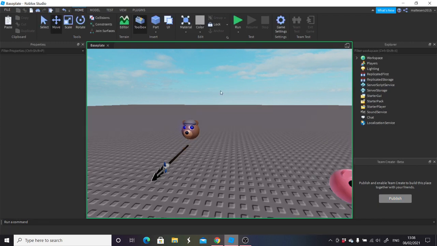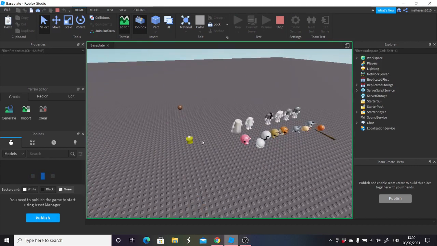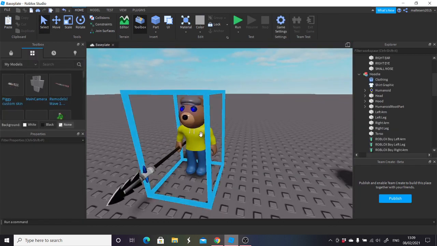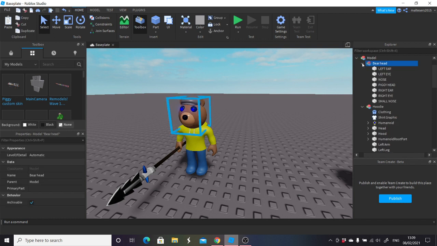If you just click run, it will just collapse into loads of little bits, and then it will just fall everywhere. You'll see like that. And what we want to do to fix that, look, that's just flying around because we only hit run. What you want to do to fix that is literally just make sure that you've ungrouped everything in here. So make sure that the bear head is ungrouped in here, okay? You want to make sure that it is ungrouped.